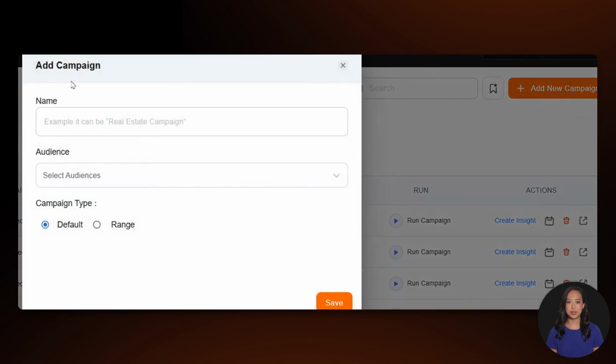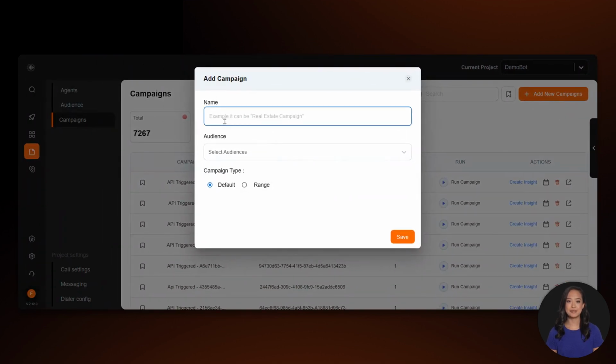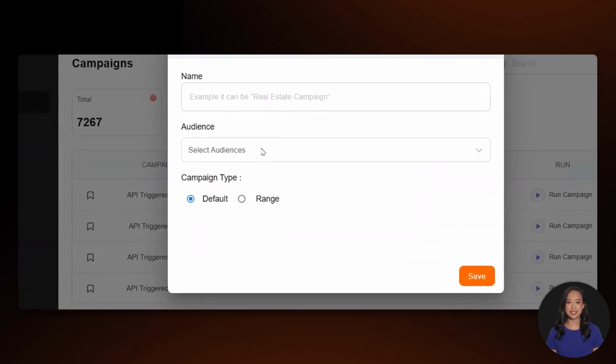A pop-up will appear where you can name your campaign. You can choose any name, perhaps a specific one like Real Estate Campaign. Then select the specific audience you want for this campaign. Referencing our previous video, you should know how to add audiences.